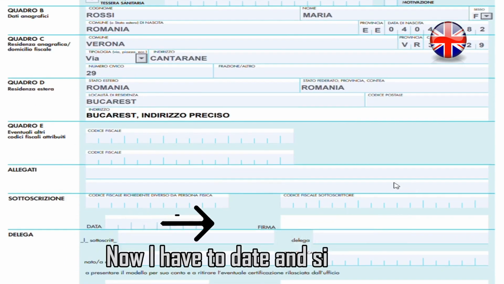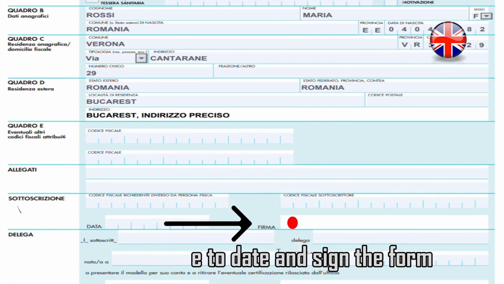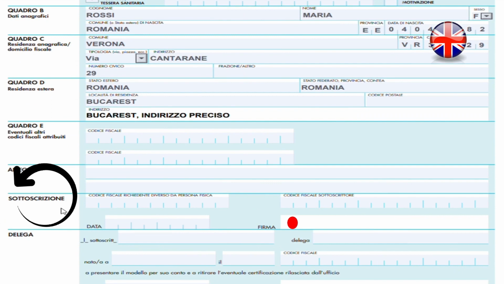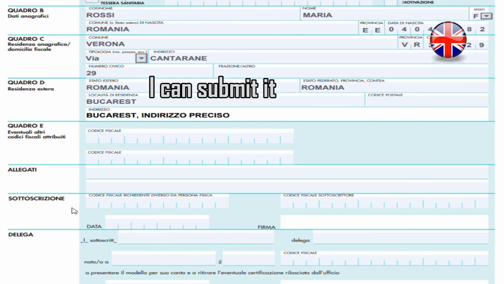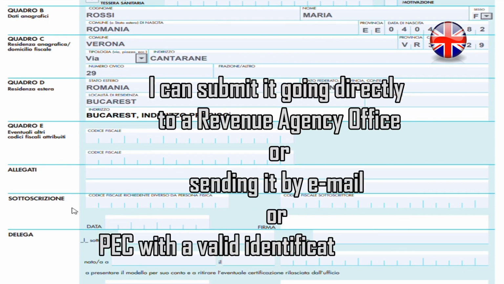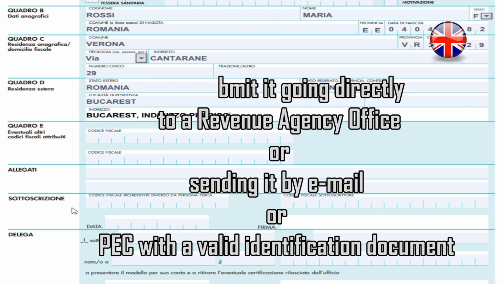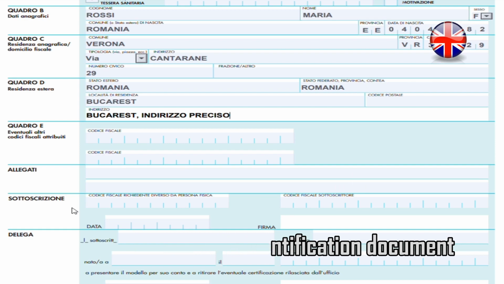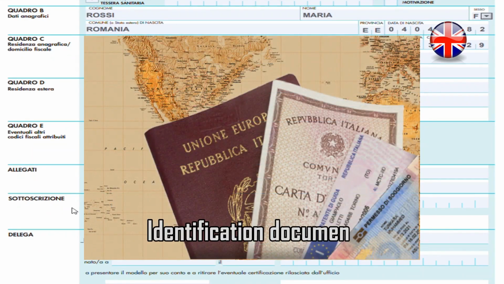I will simply have to sign in this part called sottoscrizione and deliver it by hand or send it by certified email or by regular email to an office of the Agenzia delle Entrate, together with a copy of my ID.